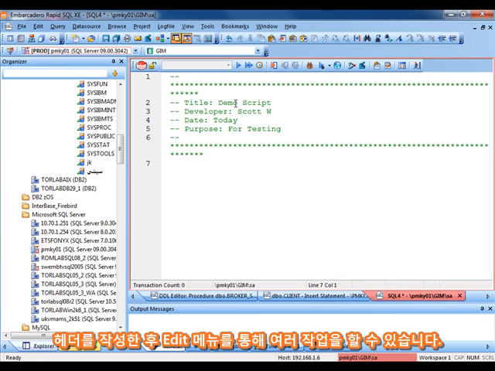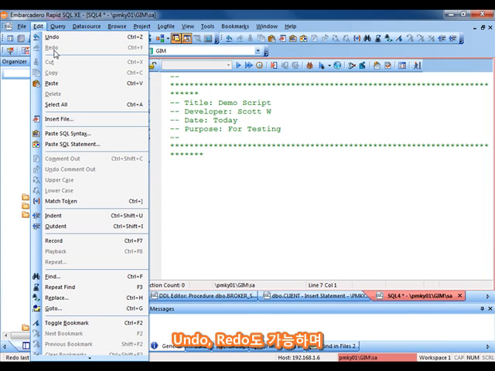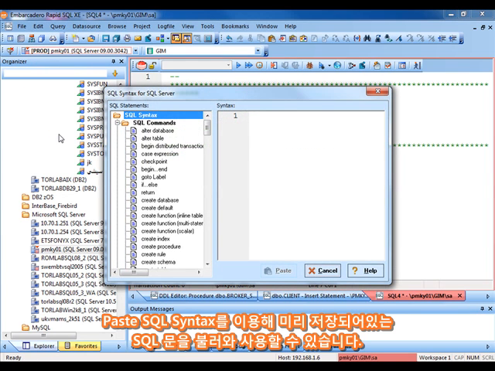So down here now, if we wanted to, we could go to the edit command, and here is where I want to point out that you can do a lot of things. When you're in the iSQL window, the edit menu is your friend. We can undo and redo all the things that you would expect from an editor. But I want to mention this, the paste SQL syntax.